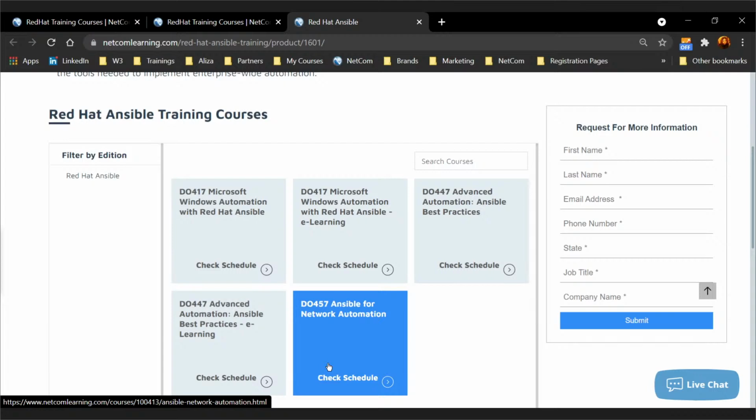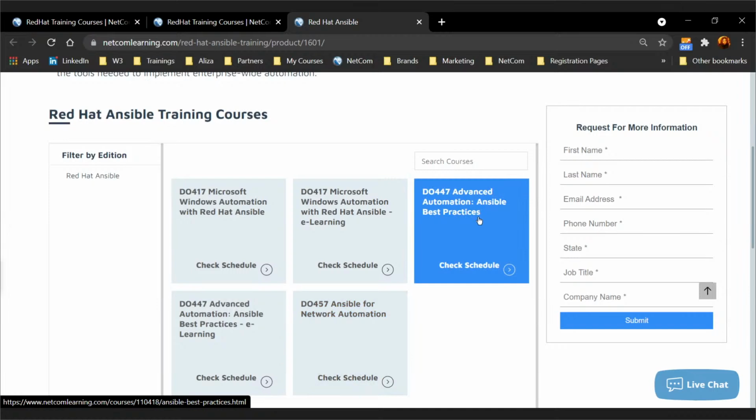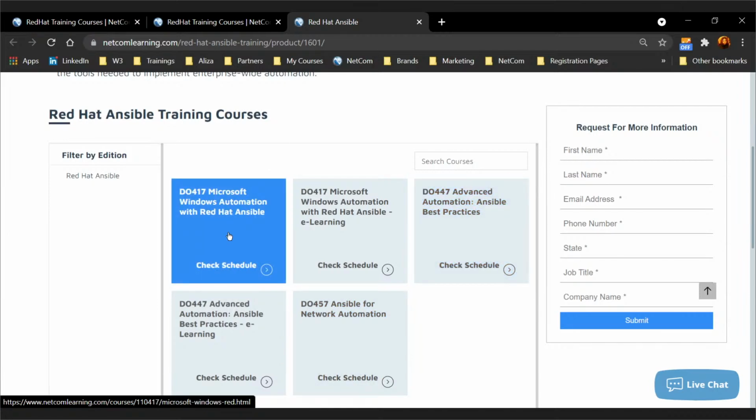Okay. So if I were to create a learning path over here, I would start with Ansible for network automation, and then I would go into the advanced automation, Ansible best practices, and then higher above than that, it would be this one. Well, it's always going to depend on what it is that you're looking to automate.